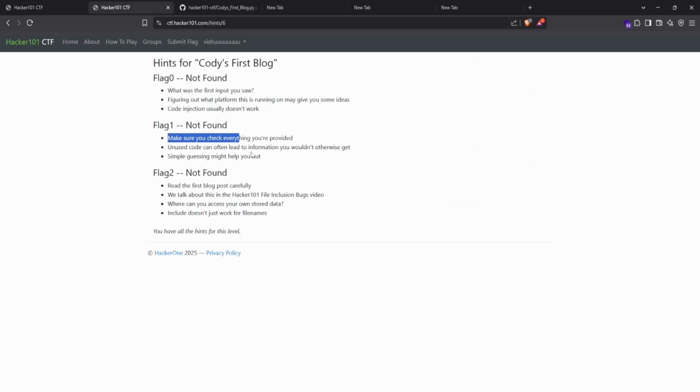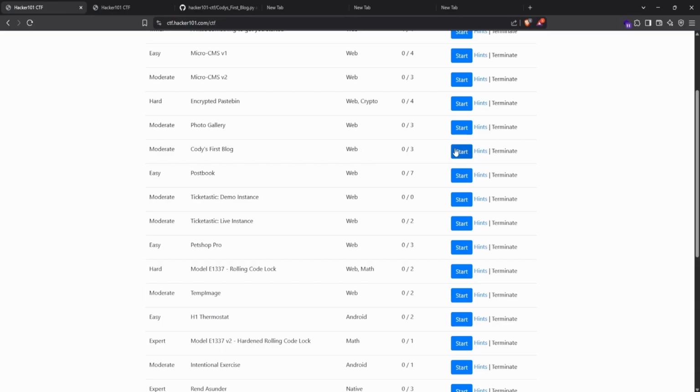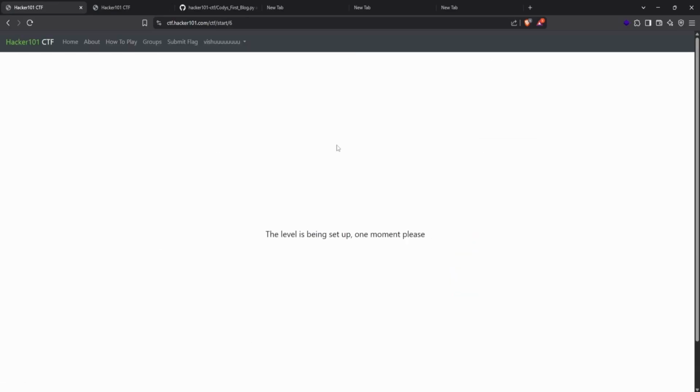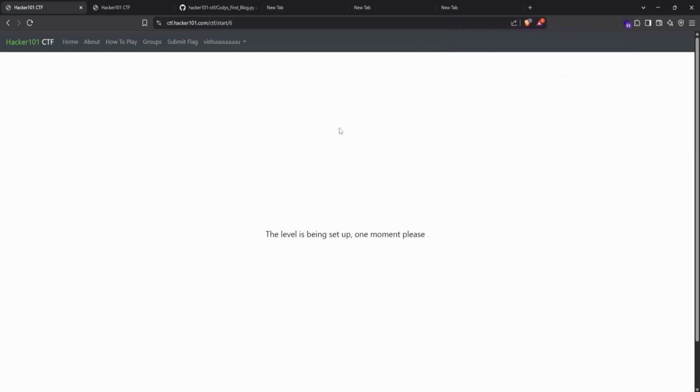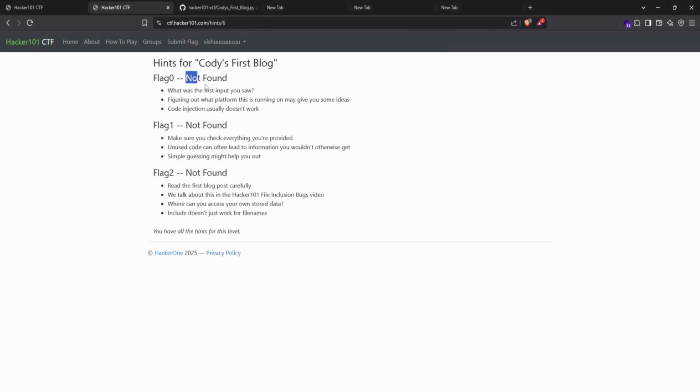Today, we're diving into one of the more intriguing challenges, Cody's first blog. This one is all about uncovering hidden vulnerabilities, leveraging PHP quirks, and thinking outside the box. If you're learning web security or practicing for bug bounty hunting, you're going to love this walkthrough. So, let's get started.